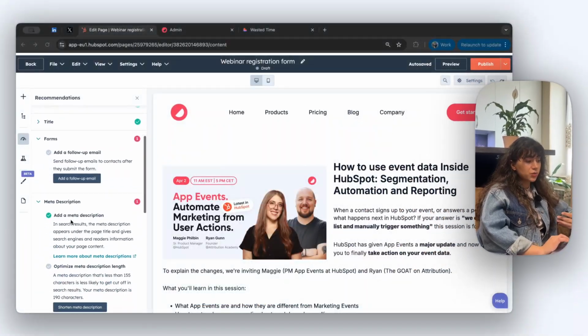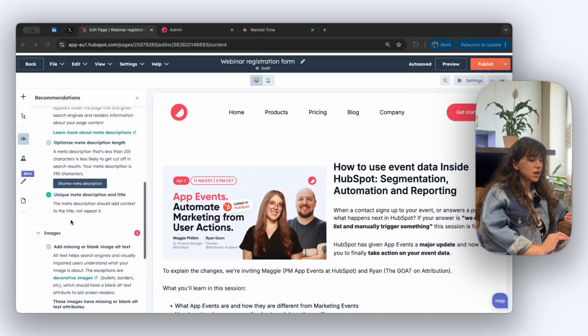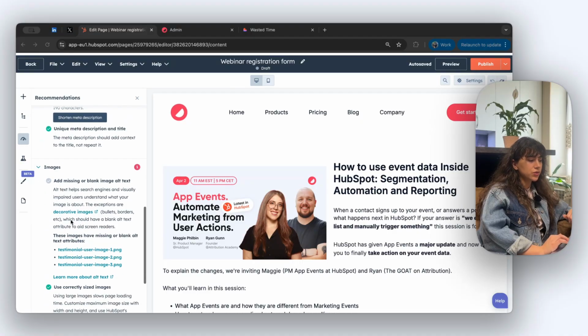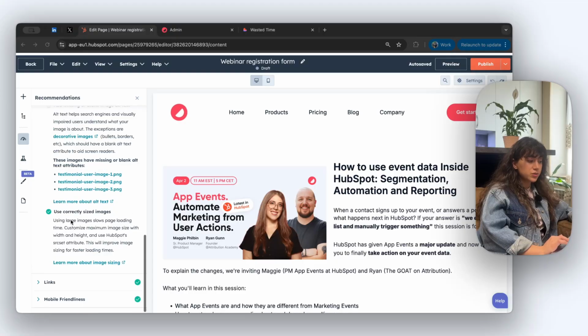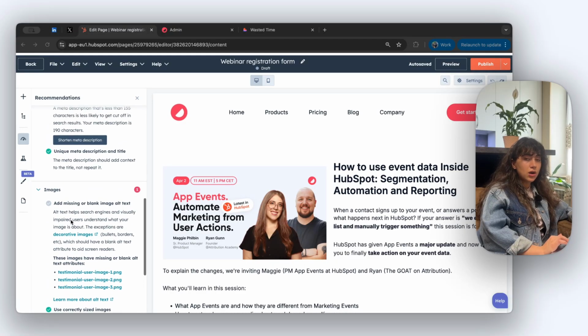Here, HubSpot gives you some recommendations for your landing page. It also gives you some recommendations for SEO. HubSpot checks your page and gives you a checklist. Things like, does your title include your keyword? Is the meta description filled in? Are images missing alt text?